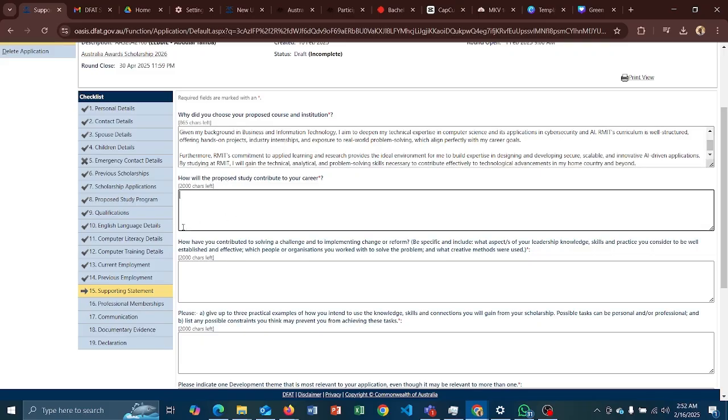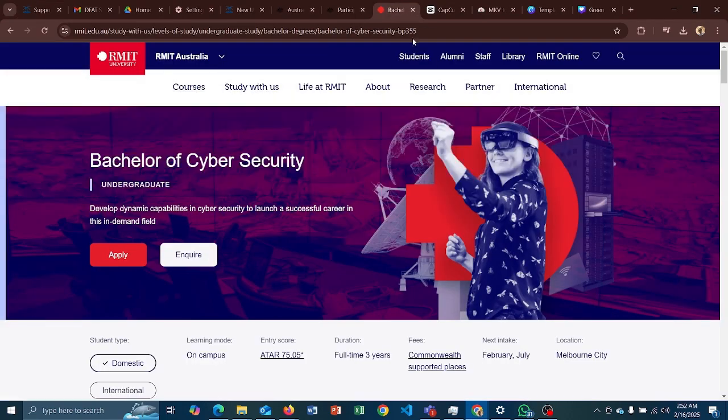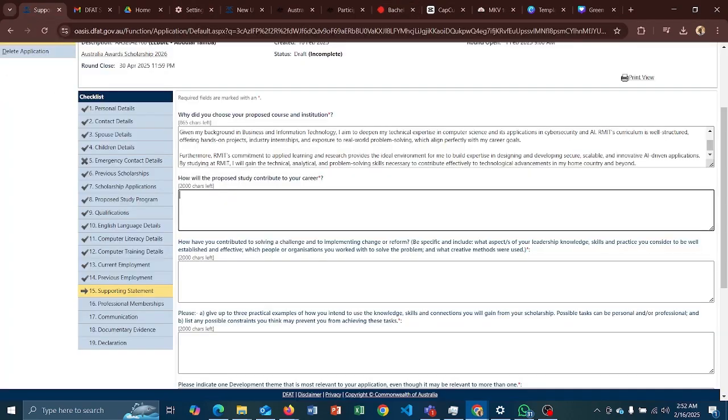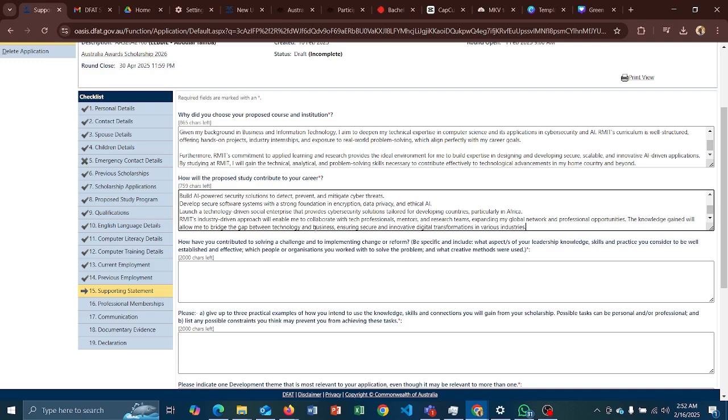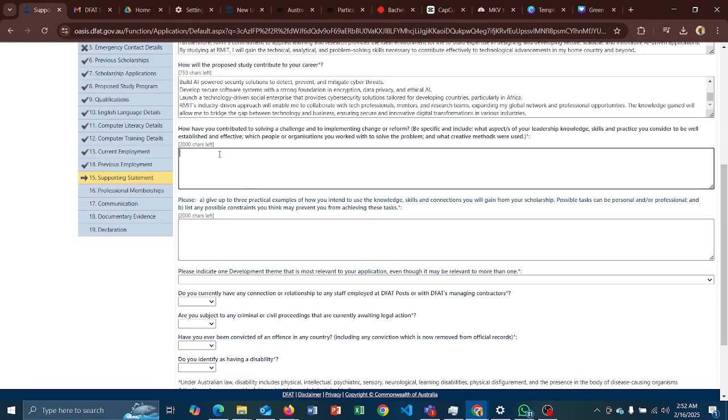For the second question, they're asking how this proposed study plan, how would a bachelor's in cybersecurity help my current career. You have to provide also 2,000 characters of wording there. I have some ChatGPT stuff. And here they're asking if you've ever contributed in solving problems in your community, or you've ever contributed in reforming systems, all of that. You have to provide also information on that.